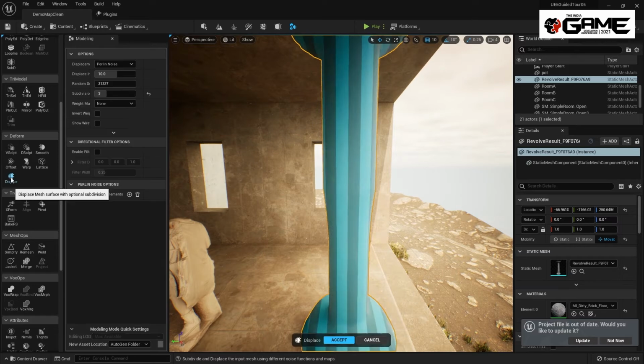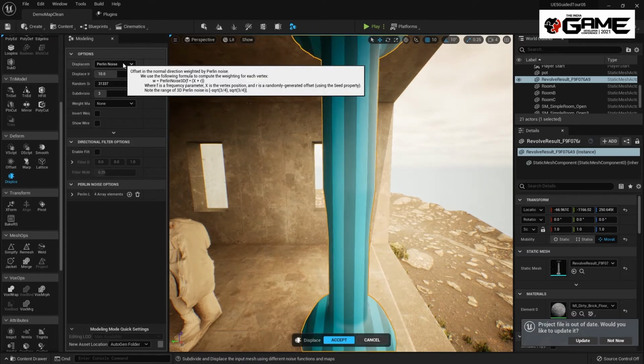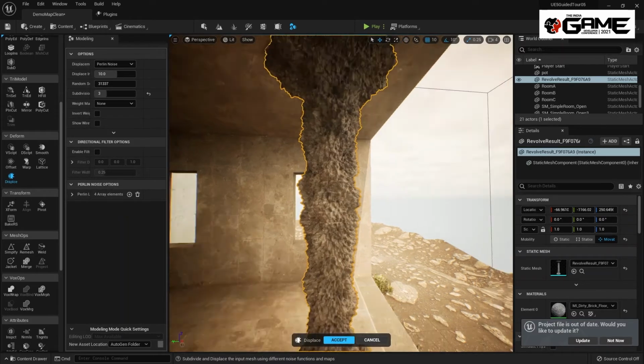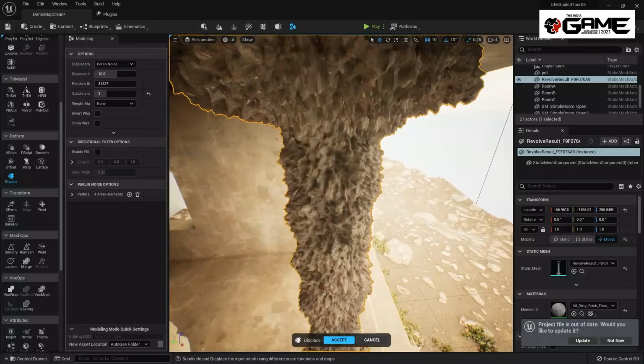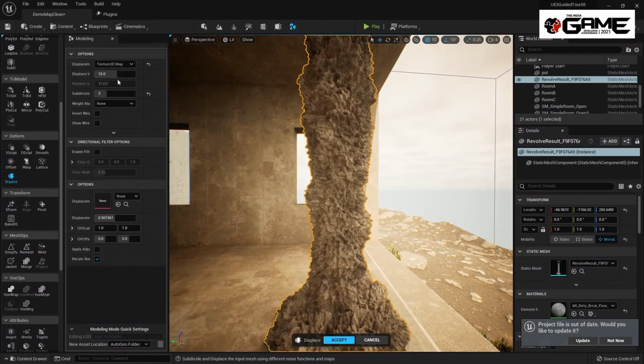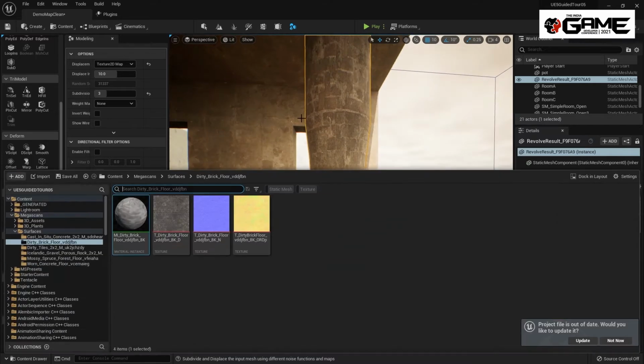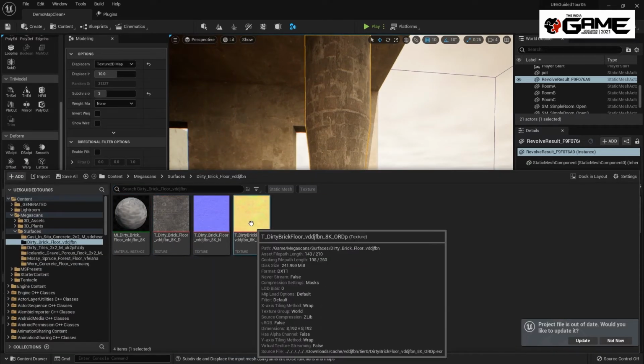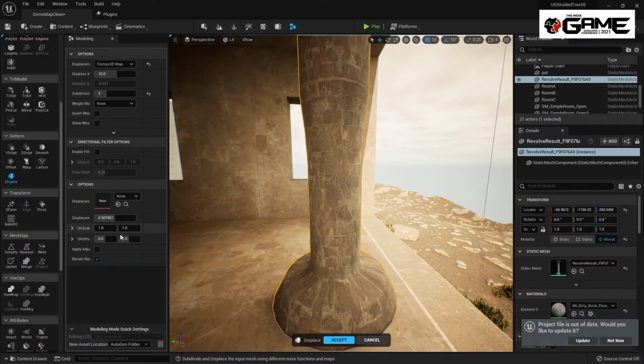So if I select displace, by default it selects Perlin noise, so that's going to give me something like this, which is honestly kind of cool too, but it's not really what I want here. I'm going to select the texture map, and specifically I'm going to select this one because I could probably use it.